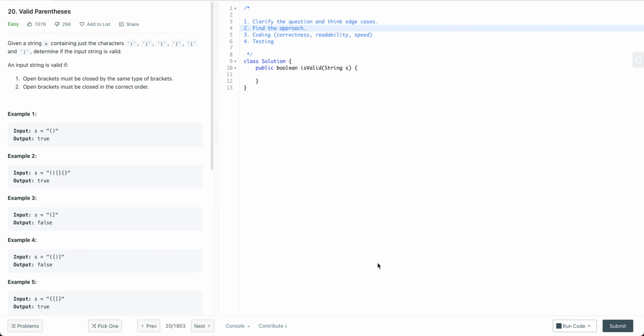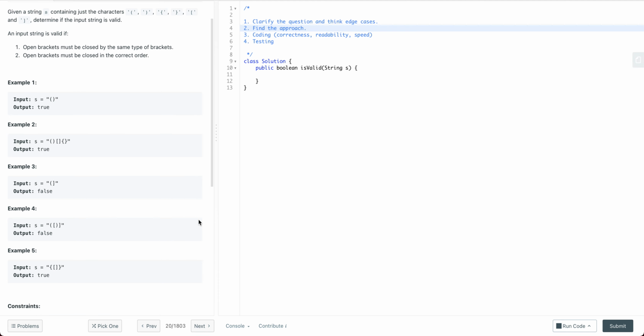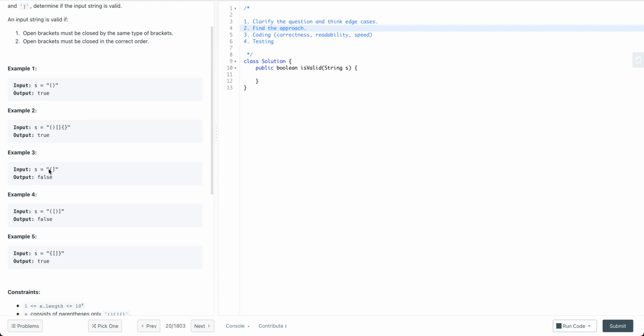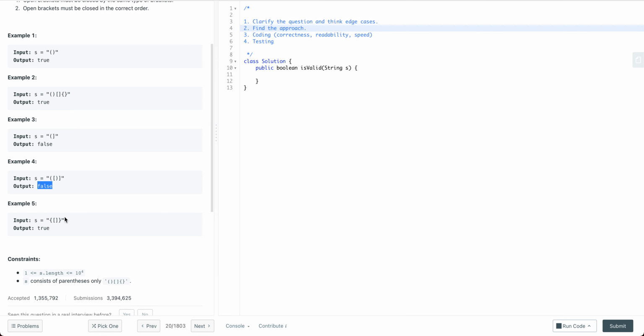So, valid parentheses: given the string s containing just the characters open and closing parentheses, curly brackets, and square brackets, determine if the input string is valid. An input string is valid if open brackets must be closed by the same type of brackets, and open brackets must be closed in the correct order. So for example 3, it is going to be false because it's closed by different types of closing parentheses, and example 4 is also returning false, and so on and so forth.